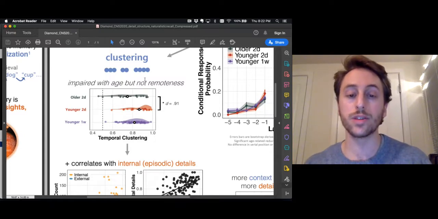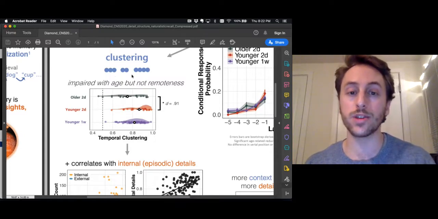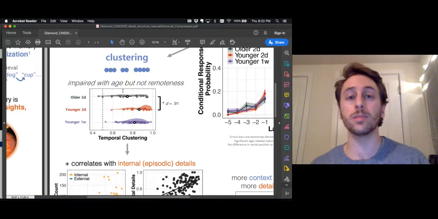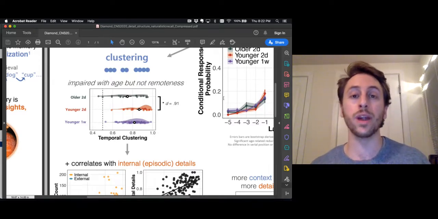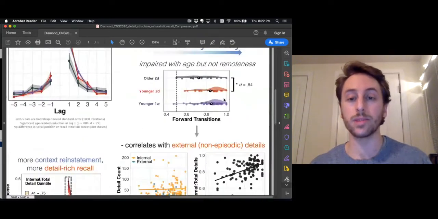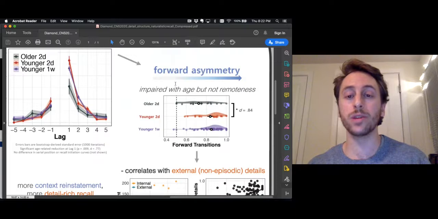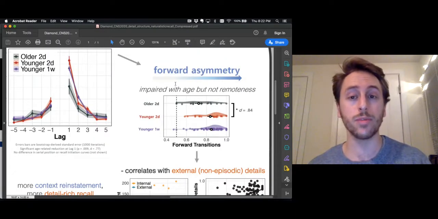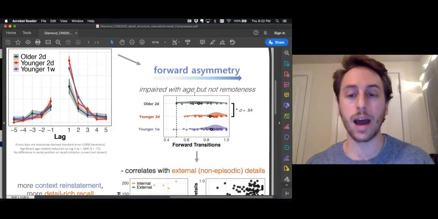closer in space. The short story is that all participants show above chance temporal clustering, but we have a very strong age effect where older adults' memories exhibit significantly less clustering. Keep in mind, all these measures control for the number of items recalled, just isolating the dynamics of the items that are recalled. Now moving over here to forward asymmetry, this is simply the proportion of all recall transitions that move forward in time. We see the same pattern.